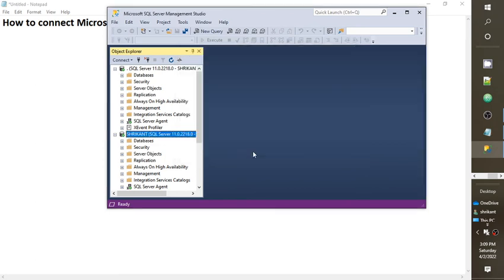I hope you guys understood how to connect to the Microsoft SQL Server Management Studio. Microsoft SQL Server Management Studio is an IDE, an application which is used to run relational database or multidimensional queries.